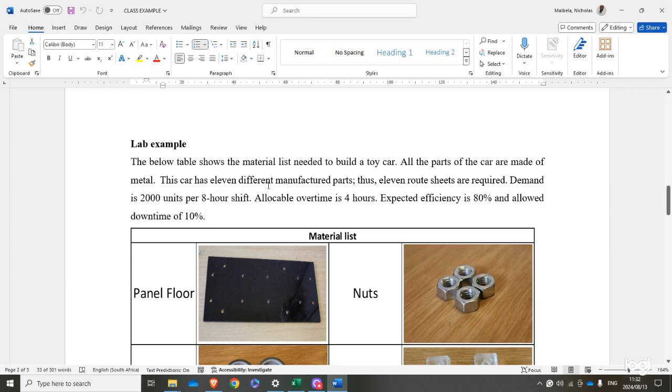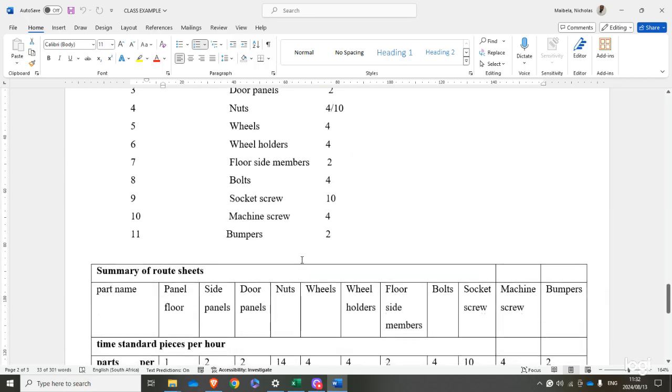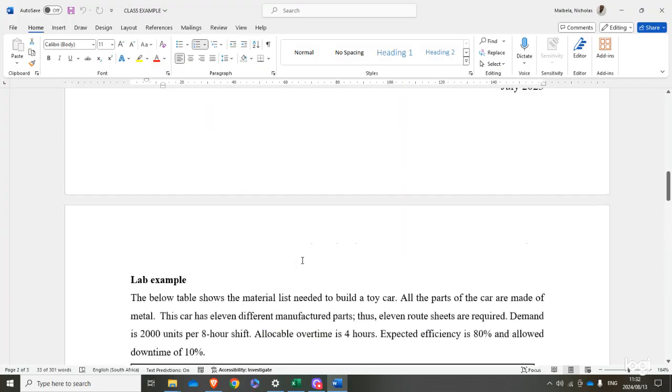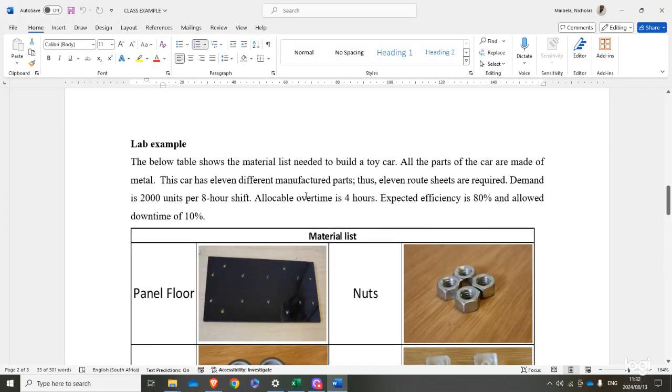So this car has 11 different manufactured parts. Thus 11 root sheets are required. Yeah, it's 11 root sheets. Okay. This car has 11 different manufactured parts, thus 11 root sheets are required. Demand is 2,000 units. This is important per 8-hour shift, right? So allocable overtime is 4 hours.